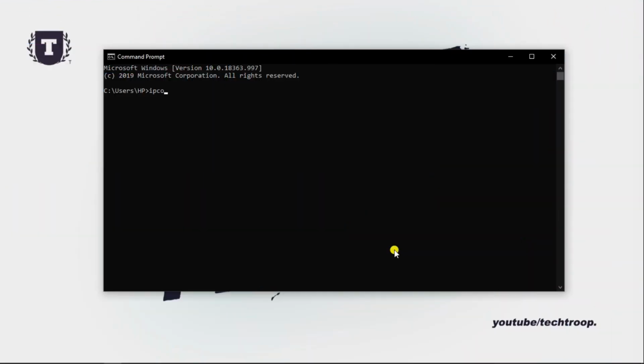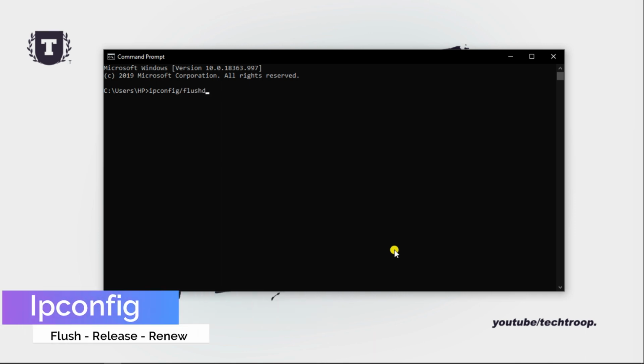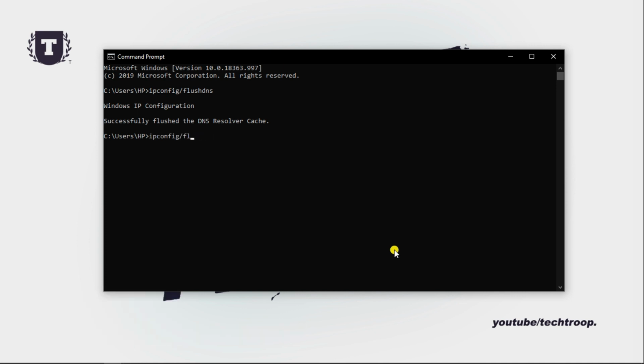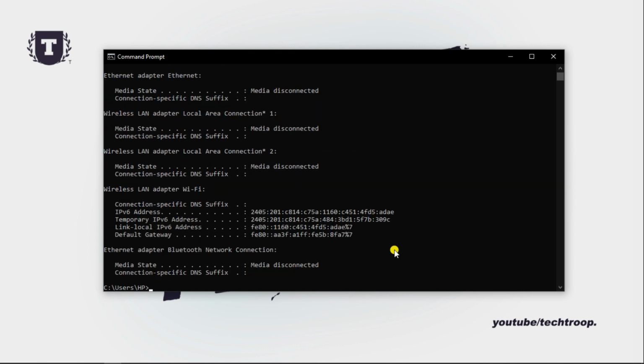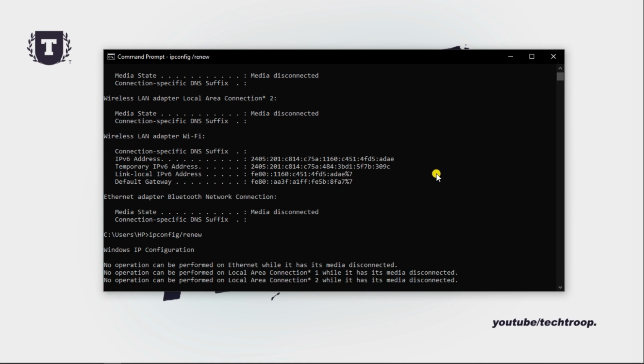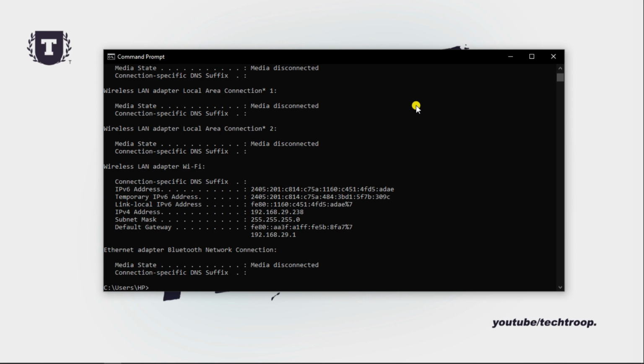Let's say sometimes the internet is not working on one device, but it's working fine on other devices on the network. In such cases, you can flush the old DNS from the system by typing ipconfig /flushdns. Similarly, whenever I face flaky internet, the first thing you should do is reset the connection with ipconfig /release, which releases the connection. Next, to reconnect, type ipconfig /renew.